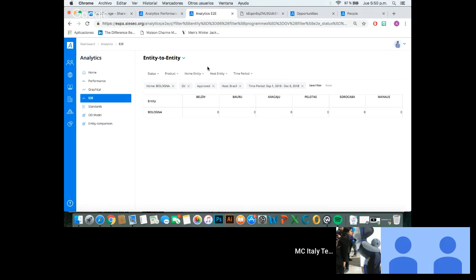Then to understand if it's outgoing or incoming. Of course, every time it is home entity, it means the outgoing side. So in home entity, I put ISEC in Bologna, and host entity means the ICX side, so entities that are hosting the projects or the opportunity, either it's a GV, a GE, or a GT. So in host entity, I put Brazil in this case. And in period of time, I put basically the last 3 months, so from the 1st of September to today.